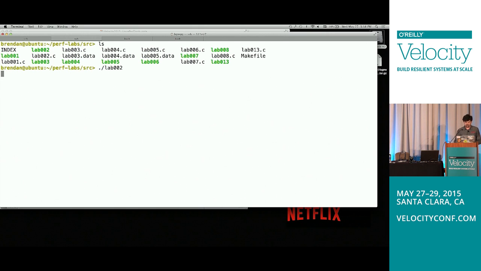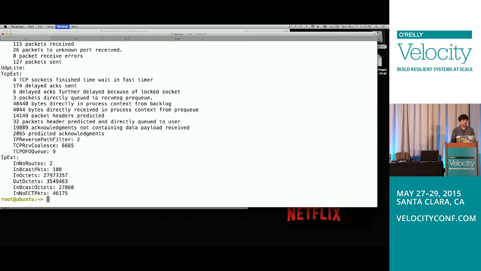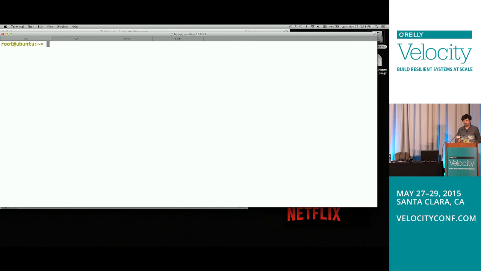So here's one of those issues that I wrote, lab 002. And let's say the customer says, performance on this system is slow. So I'm unhappy with performance. What tools can we run?